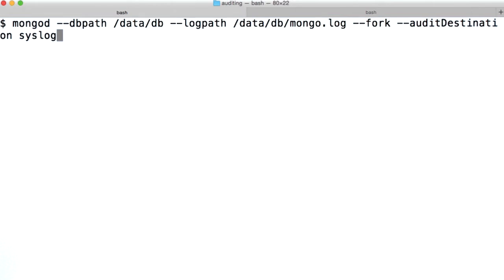Virtually all operating systems have a system log. These system logs are very OS dependent, so depending on your operating system, you just need to look up where your system logs are stored. And that's where these logs would go.